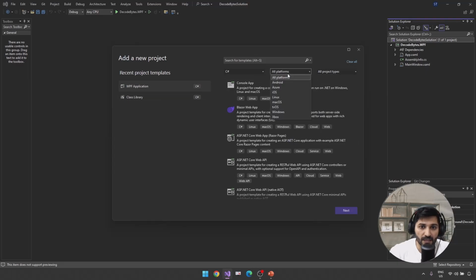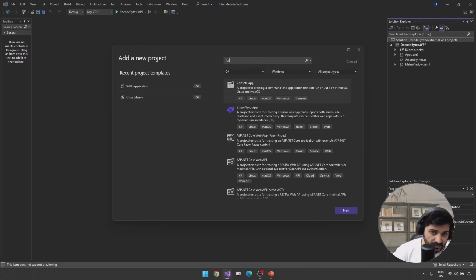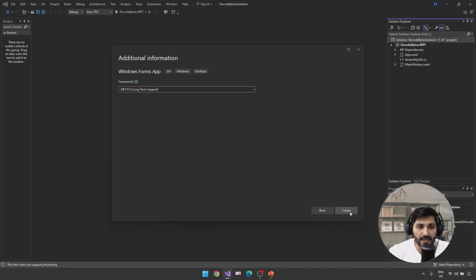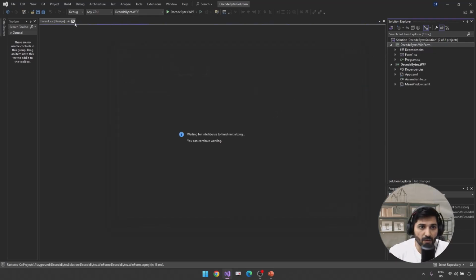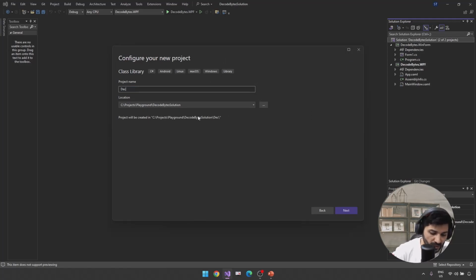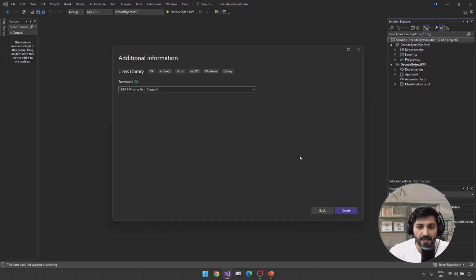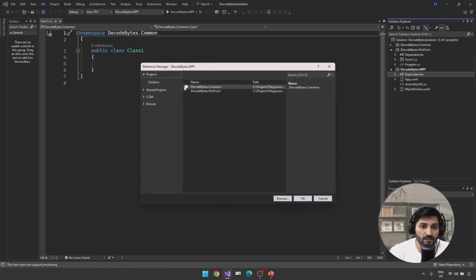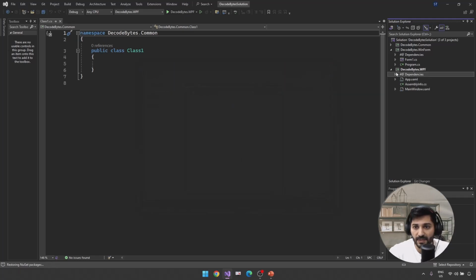Let's select from the platform Windows, and let's search for forms. Next, decodebytes.WinForm. Let's hit next, .NET 8, and that's also okay. And then right click, add new project. The class library is going to be our decodebytes.common for Windows Form and WPF. Next, .NET 8, create. Cool. And from the Windows Forms dependencies, right click, add project reference to common. And for the WPF, let's do the same operation. Let's add decodebytes.common to the dependencies.